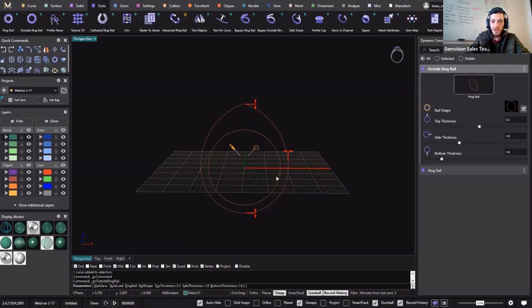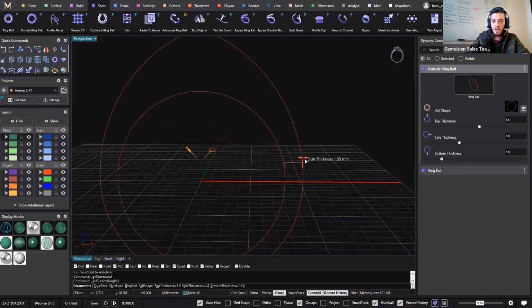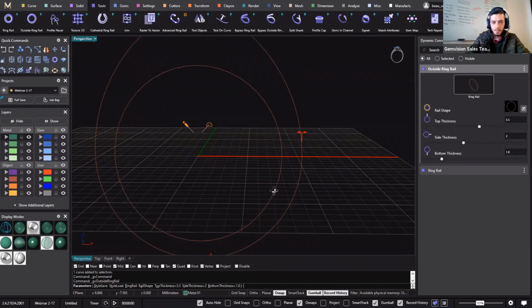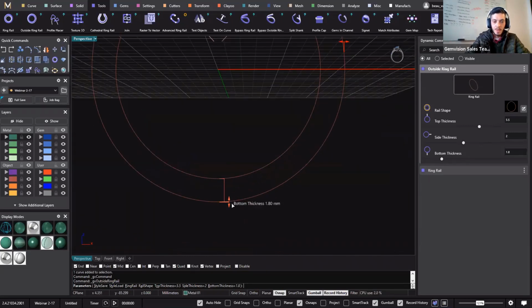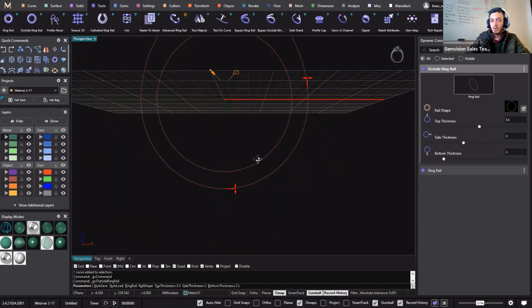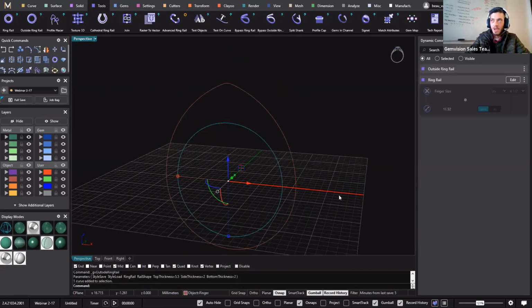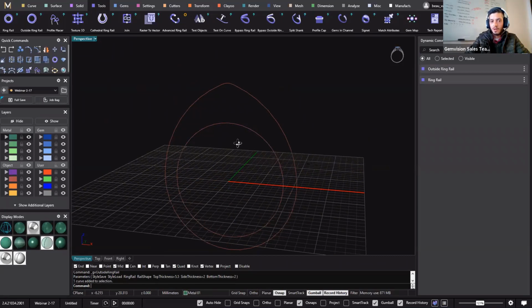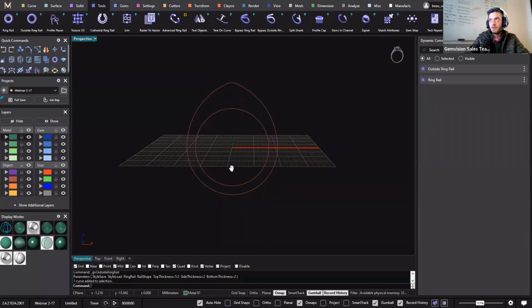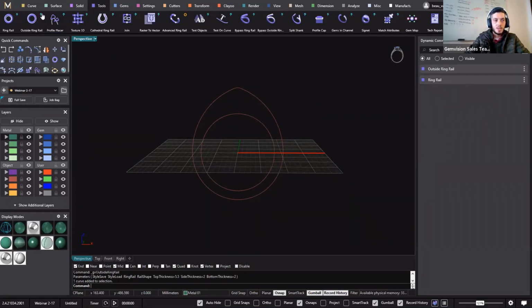So let's go to 5.5. And then over here, I'll go to 2. And at the bottom, I'll go to 2 as well. So once I'm done, I can right click. And now we have the overall shape, the through view shape of our ring. So let's add some profiles to these rails.